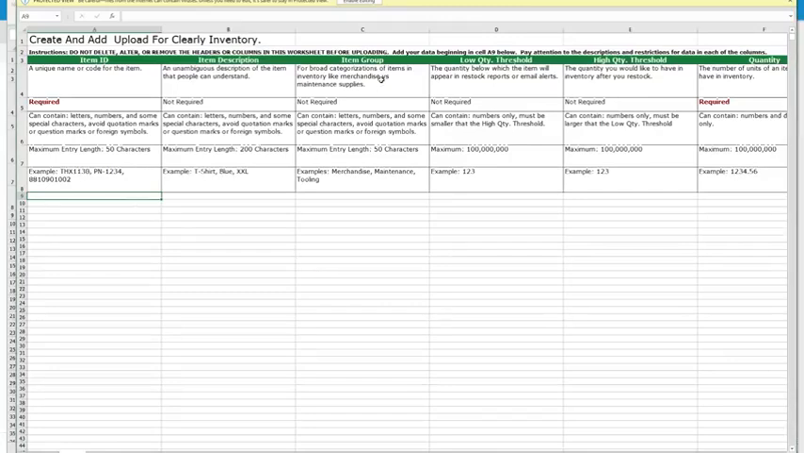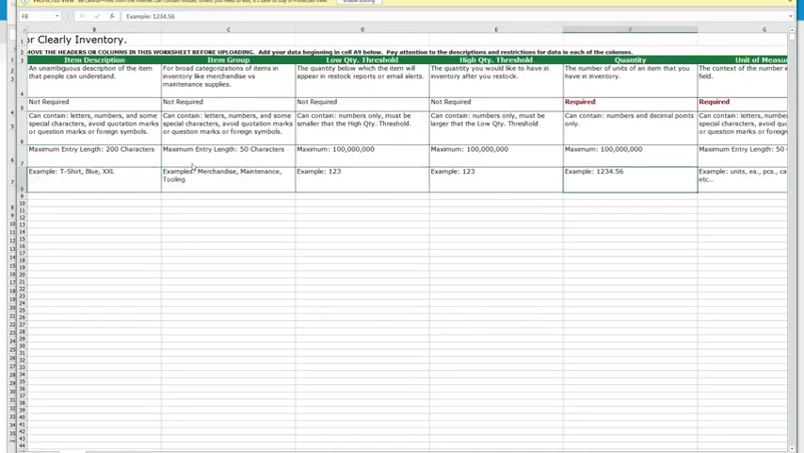This is what the blank template file looks like. You start entering your data in row 9, and the rows above row 9 will give you information about the field. So, for instance, this field is required, tells you what it can contain, the maximum length, and some examples. And we do that for each of the columns.